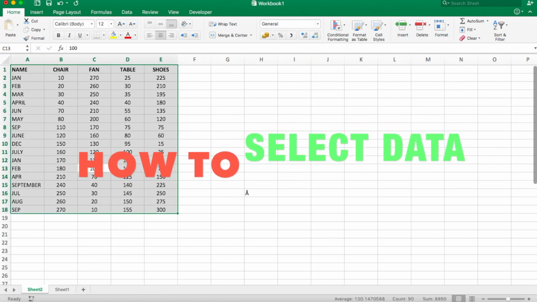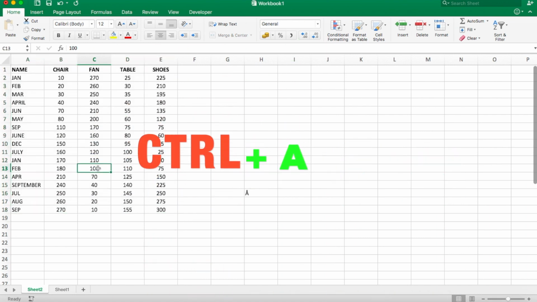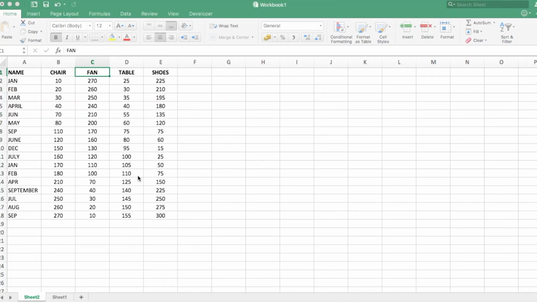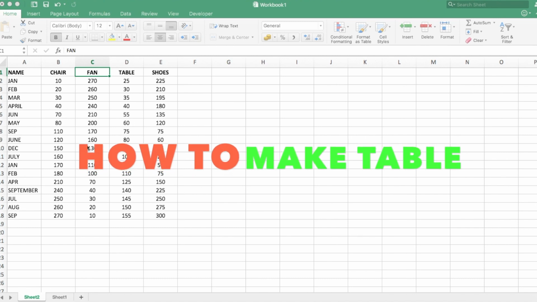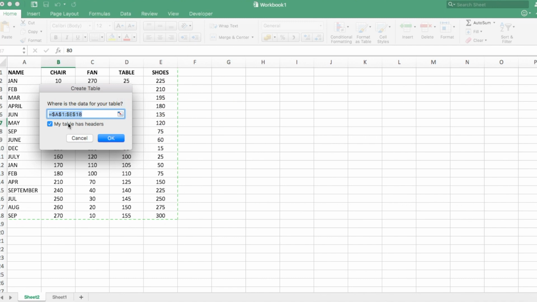Now if this is the table and you have to select the data, just press Ctrl A, so you will have all the data selected on the same cells in which you have the data. Ctrl plus A. Now if you want to convert this particular data into a table, just press Ctrl plus T.